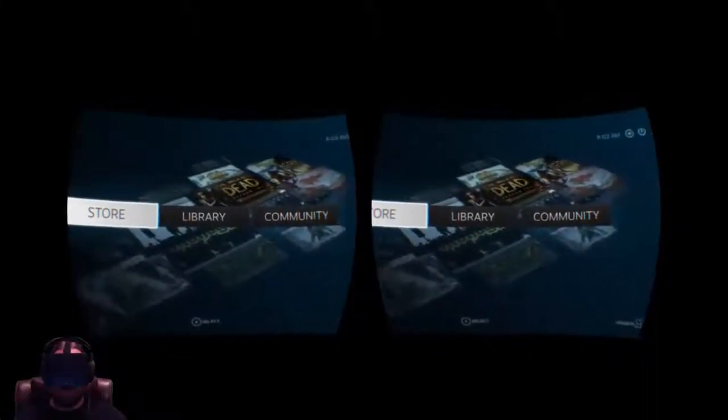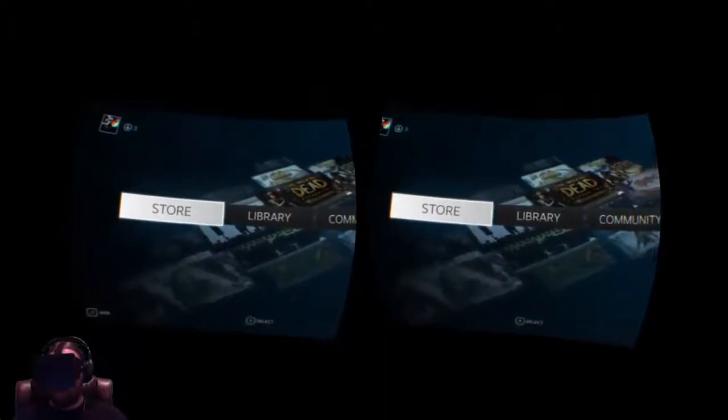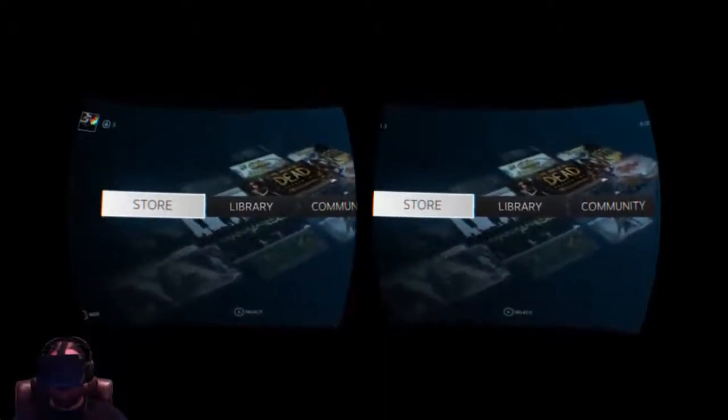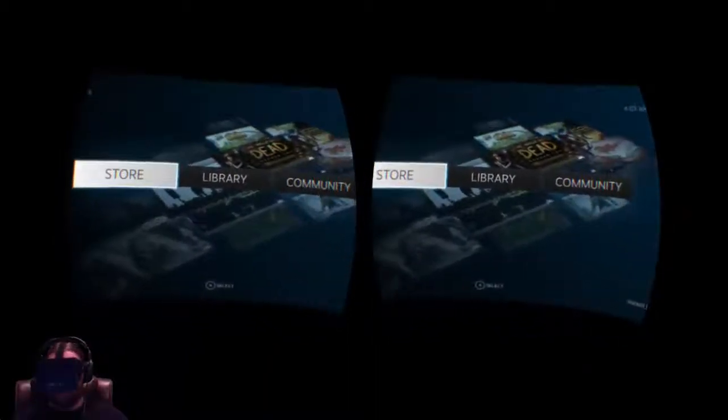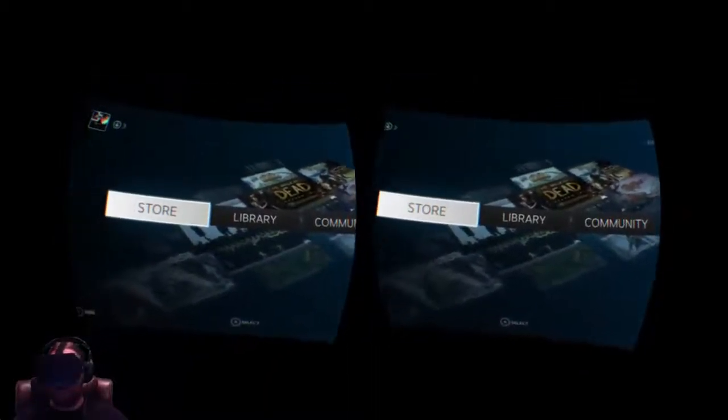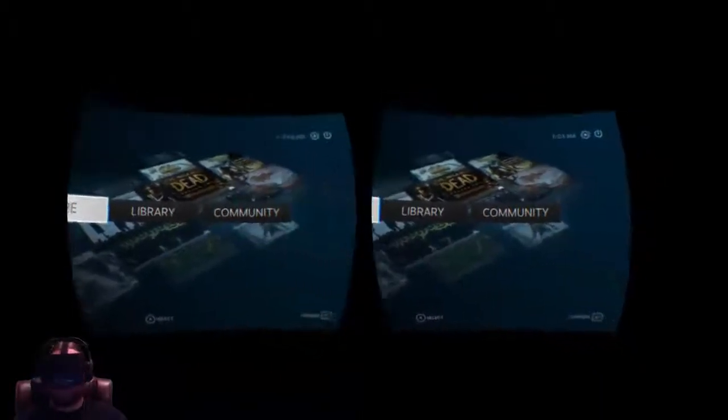This is an early beta version. It actually allows you to view Steam Big Picture mode in the Rift, which is really freaking cool and is a very big leap in the right direction for Steam integration with the Oculus Rift.